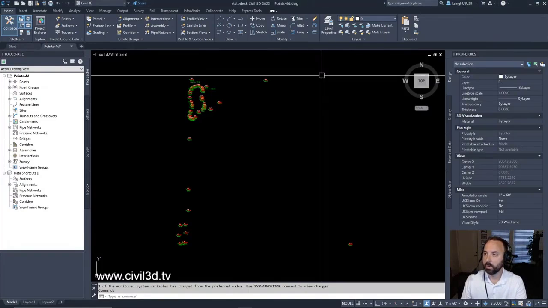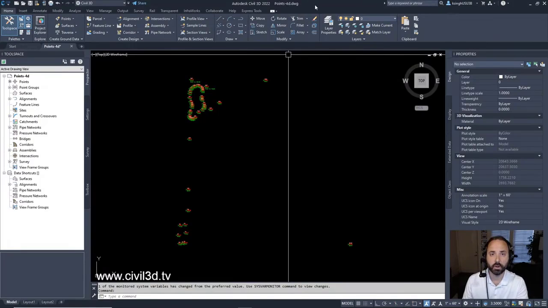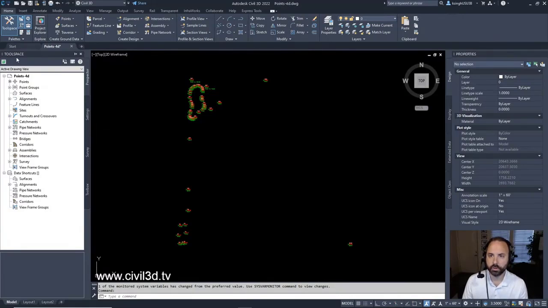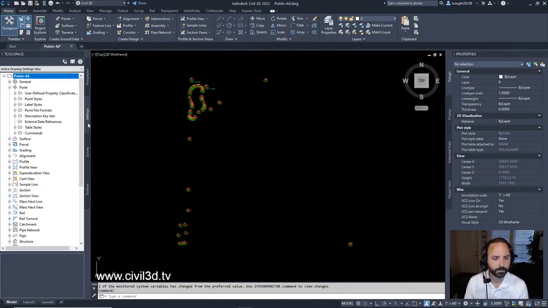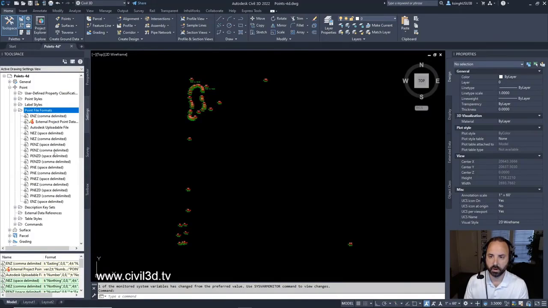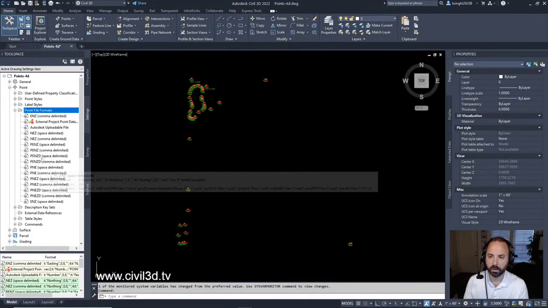What we're going to do first is open up our points-4D drawing, which is located in your tutorials folder. Then we're going to go into our tool space and go under our settings tab. Now we have our point collection right here. Expand this collection, and then we've got point file formats. Go ahead and expand that so you can see all the different formats right here.